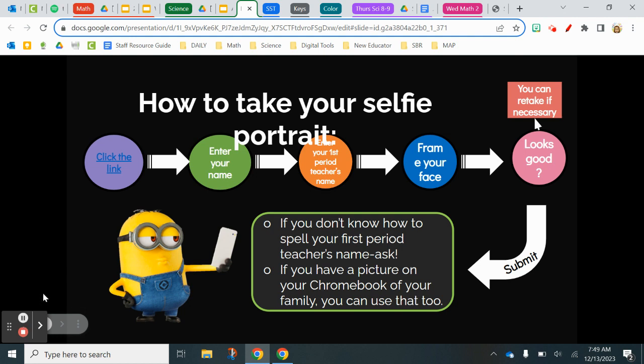So, in order to take your selfie portrait, you are going to click on this link right here. It is going to take you to a Google form. You're going to enter your first and last name in the Google form. You're going to enter your first period teacher's name. If you don't know how to spell it, ask. We can look it up. And if we can't, we'll just sound it out with you. You are going to frame your face in the camera, that way you can take your picture. And then you are going to take it and submit it in the Google Form.